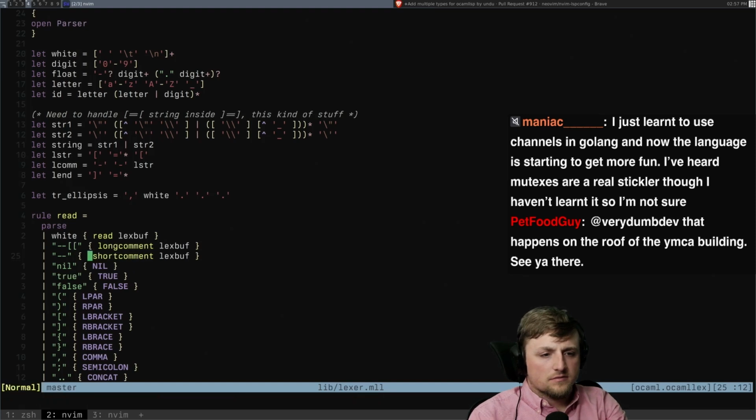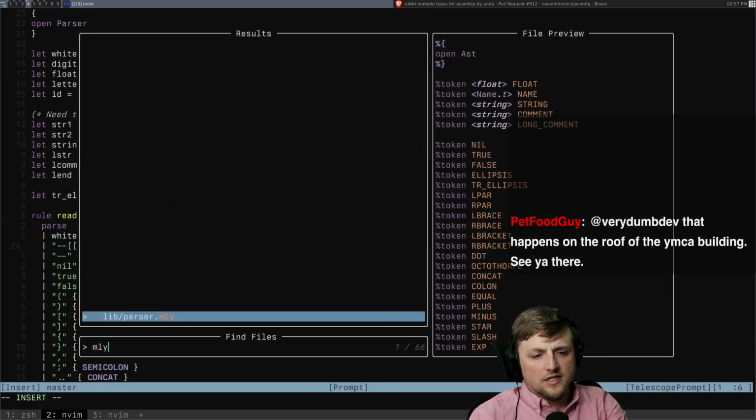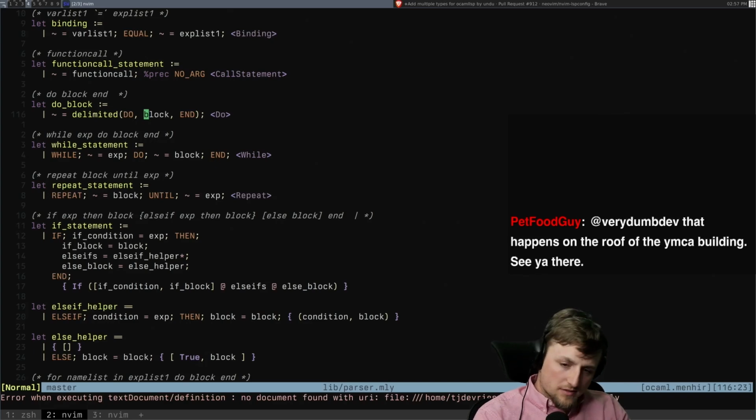Interesting. That's kind of a bummer. You'd think that would work a little bit better. If we go to our MLY file, I don't suppose this works either, does it? Yeah, no document found with URI. Interesting.